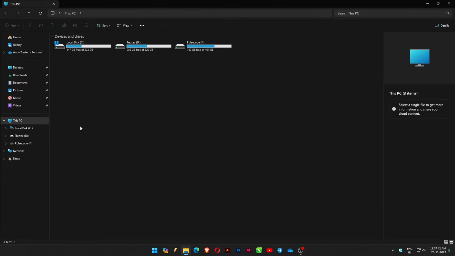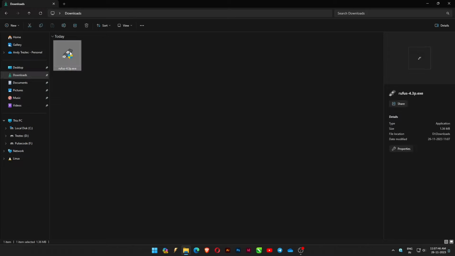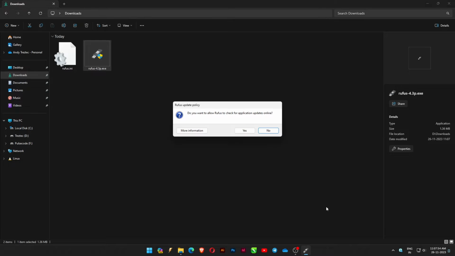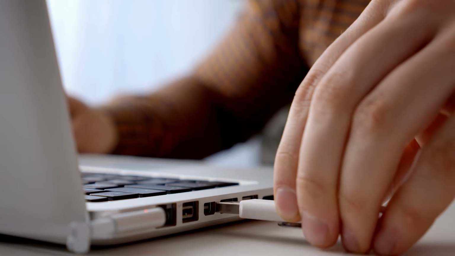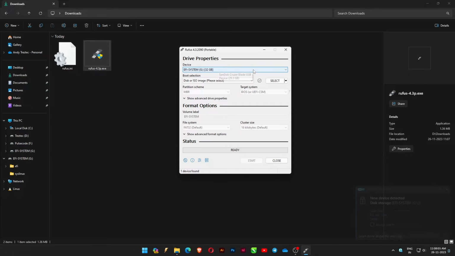From the File Manager, go to the Downloads folder, where the Rufus is present. Double-click on the Rufus. Click Yes on the prompt and continue for further steps. Now, from the drive properties, we need to find the device. Insert a USB drive which will be used to boot, so use a drive which doesn't have any files.